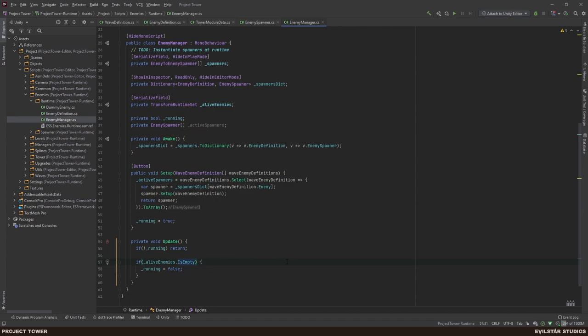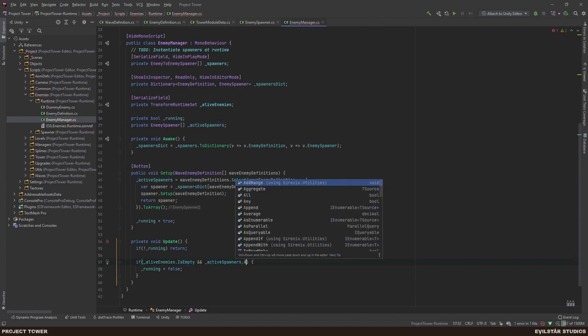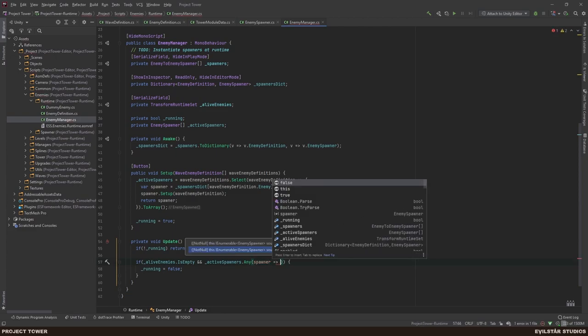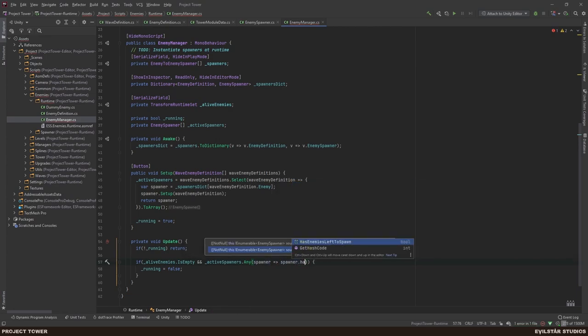So if there are no enemies alive and active spawners that any... actually, does it have a none? No. Actually, we're going to use all and the not in here. So if all the spawners don't have enemies left to spawn and the list is empty, then we're going to set running to false. So this is going to stop the cycle in here.